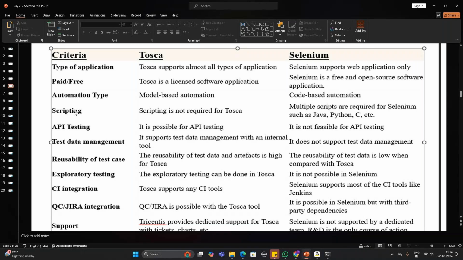Okay. So what is the automation type, or what kind of automation do you do in Tosca? It is model-based automation. We'll be discussing more about this model-based automation in the coming slides. But for now, you just have to understand Tosca is model-based automation. Selenium is code-based automation. That means you have to write some code and only then can you run your Selenium scripts. In Tosca, you have to prepare the model. How do you prepare the model? All those things we will be discussing. Scripting is not at all required for Tosca. So if you are from a BA background, you can shift to Tosca. If you are from manual testing, you can shift to Tosca.